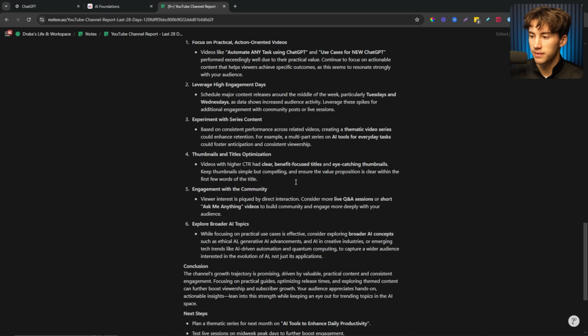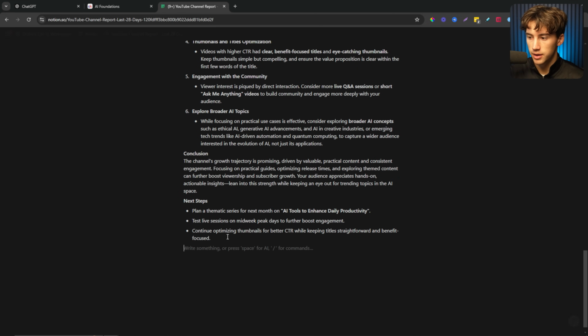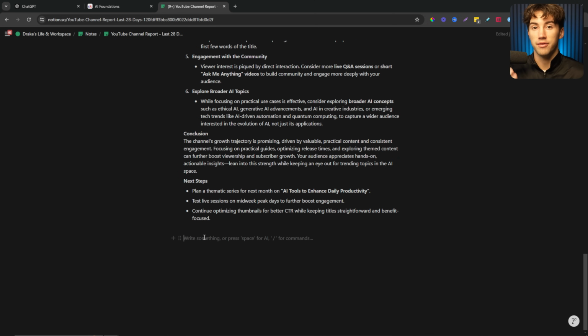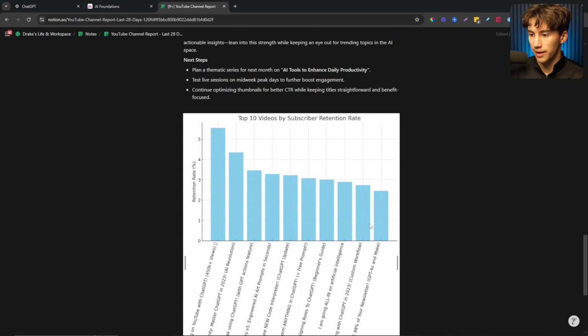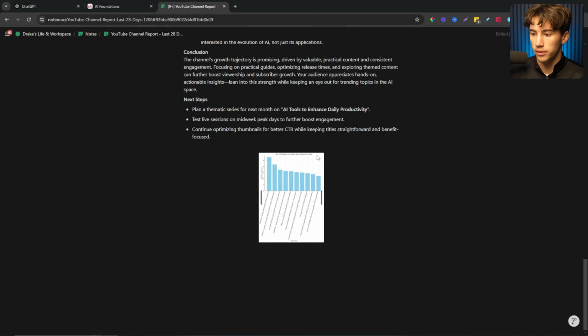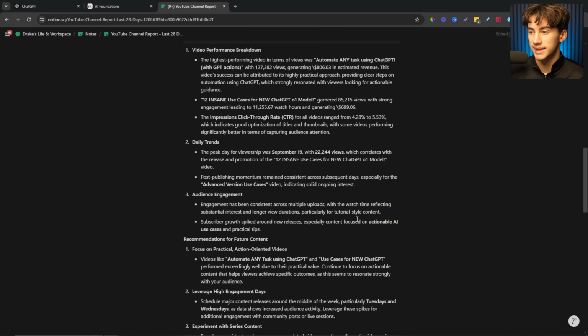And I could even paste in that graph maybe at the end here that showed the stats from the videos. And I could upload that YouTube graph to the bottom. And now we have a really good report that was built entirely with ChatGPT Canvas.